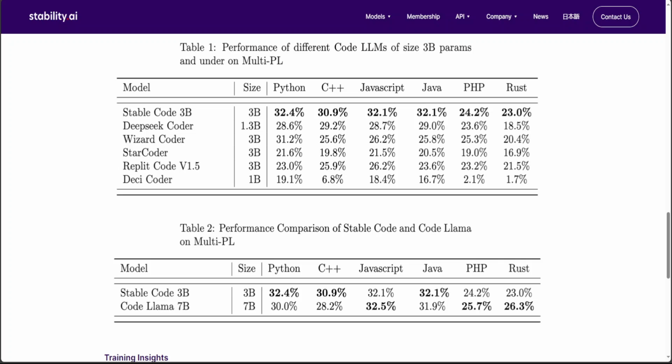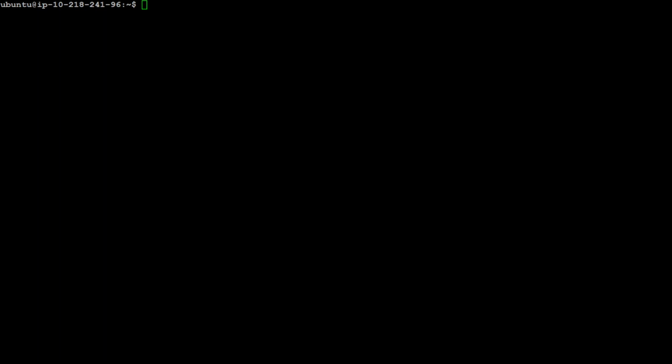Now there are various other things which are quite cool around this model, but I'm not going to go into those details. I'm just going to show you how you can locally install it. So let's get started. This is my Ubuntu system and I don't have any GPU on it, so you can run this on CPU too. That is one of the good things about this model, as it is very lightweight.